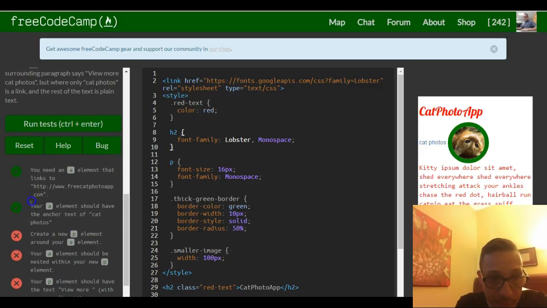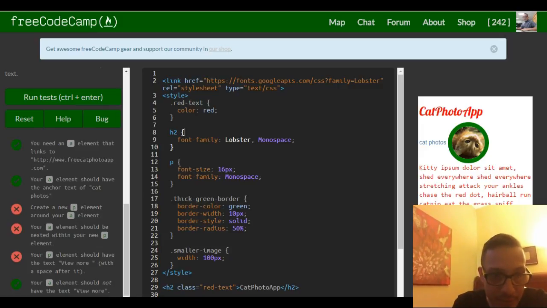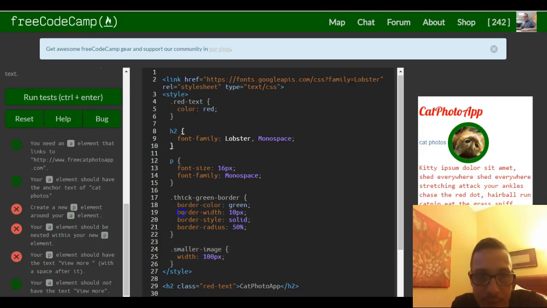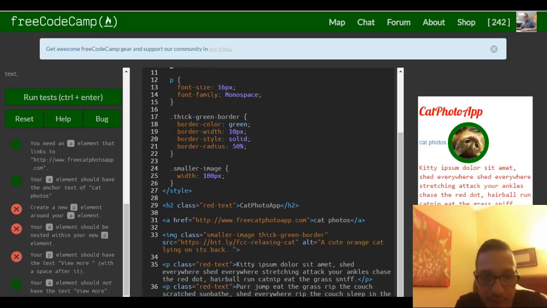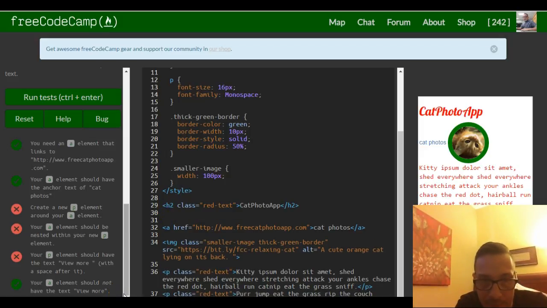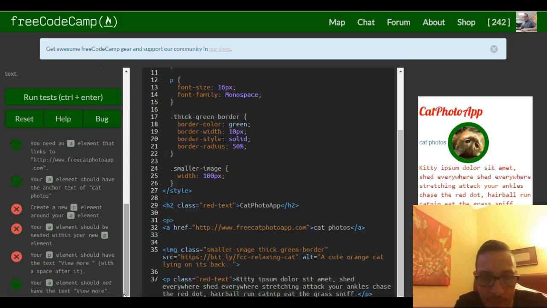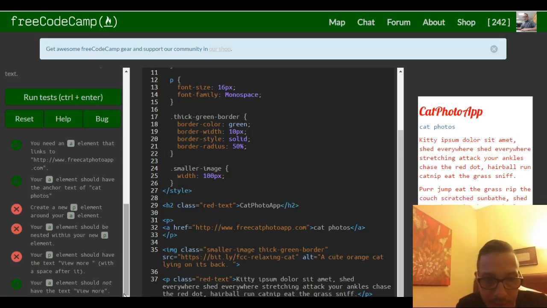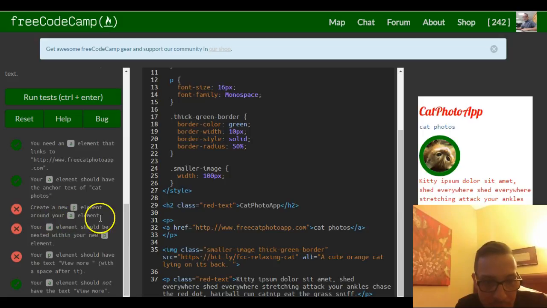So let's just make sure we read these down here. It says you need an A element that links to free cat photo app, which we have. We added ours right here under the H2. It says your A element should have the anchor text of cat photos. So it does, cat photos. It says create a new P element around your A element. So a new P element around my A element. So my A element's right there. So we want me to have a P element around it. It's just a paragraph. And we could close our paragraph here. So now our P element is around our A element.